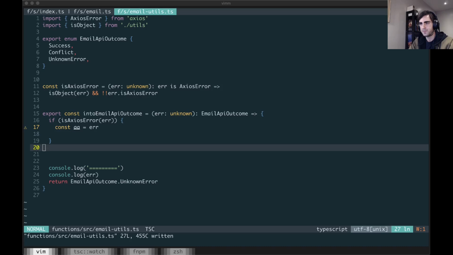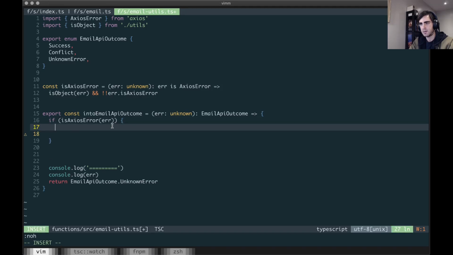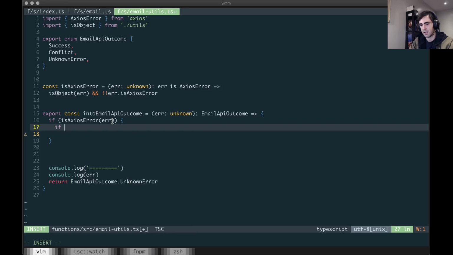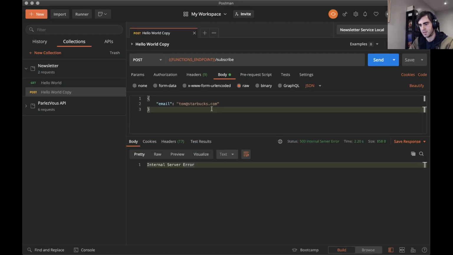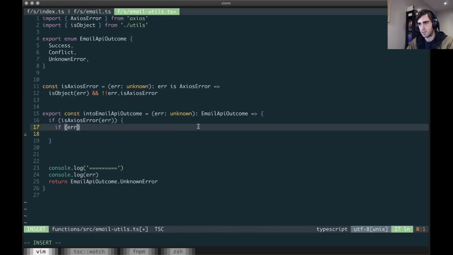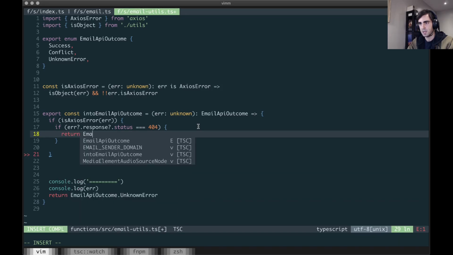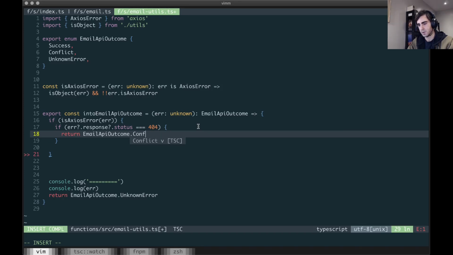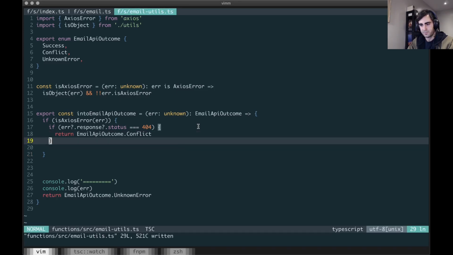So what do we do? Now that we have an Axios error here, I want to get the HTTP status code. That's going to tell us if we have a conflict or not, which is what we're having right now when we send this request to our own server. So I'm going to do error?.response?.status equals 404. Here I can say return EmailAPIOutcome.NotFound or Conflict.